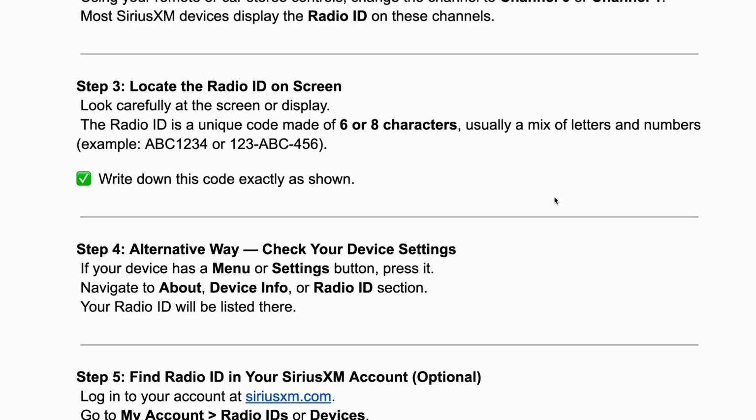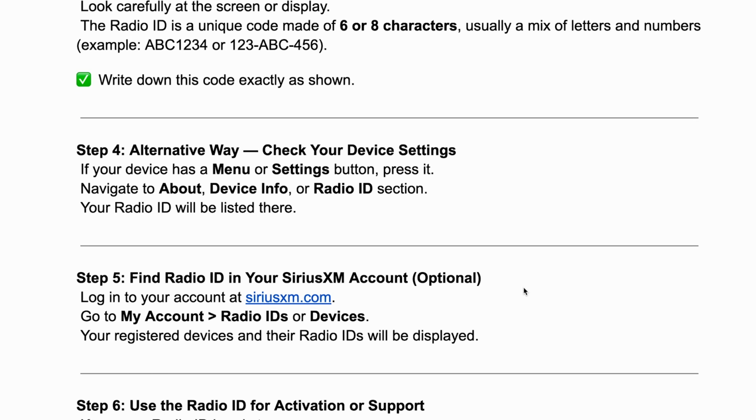Then locate the radio ID on screen. Look carefully at the screen or display. The radio ID is a unique code made up of 6 or 8 characters, usually a mix of letters and numbers. For example, this or this. Write down this code exactly as shown.